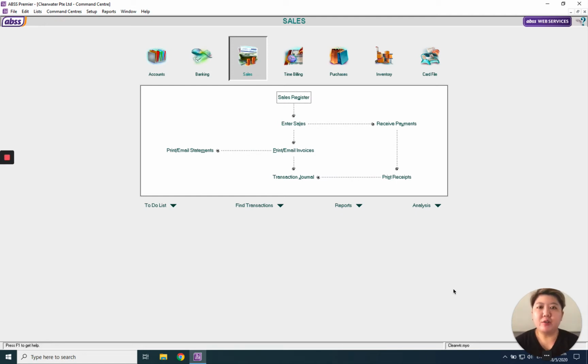Hello everybody, today I'm going to introduce how to create or receive a customer deposit or advance payment into the MYOB ABSS system. So we've got two methods.